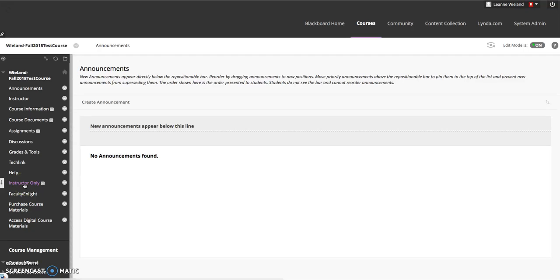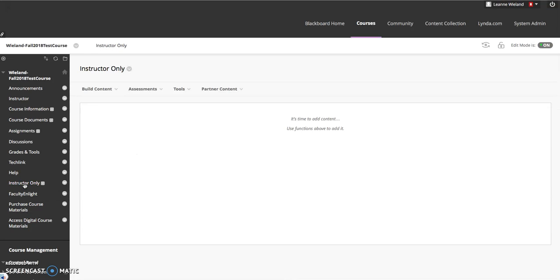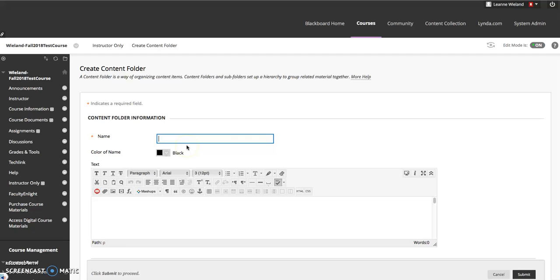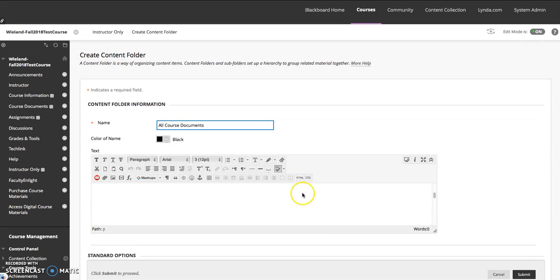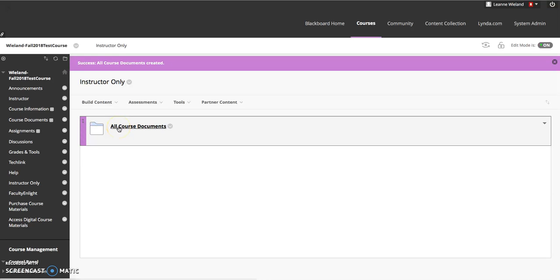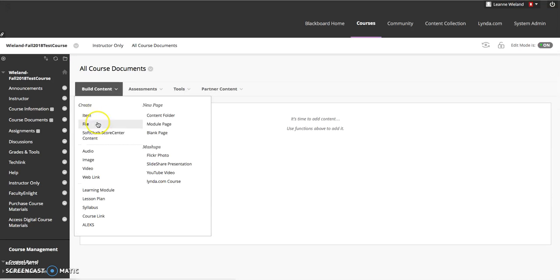And you see that I have something that says instructor only. So what I'm going to suggest is you can house all of those extra documents that you want your adjuncts to pick and choose from in the instructor only tab. So you can build content however you like in that section. You can build it as an item, you can build it as a file. Let's say you want it to be one big folder, so you could name it all course documents, right? Submit.